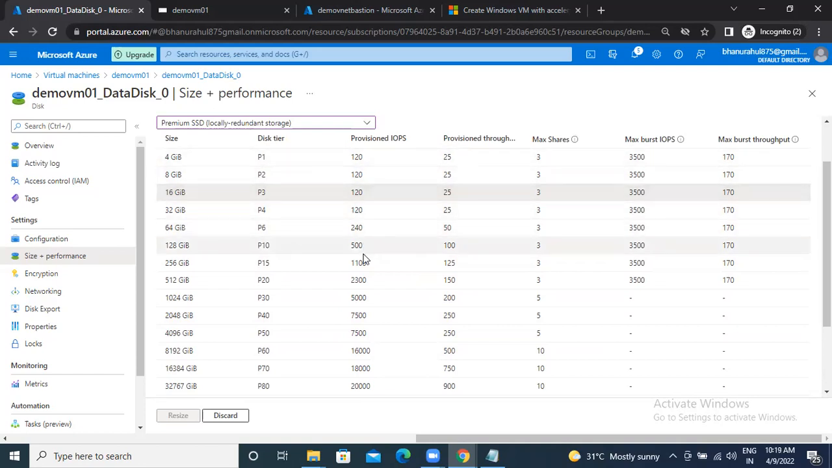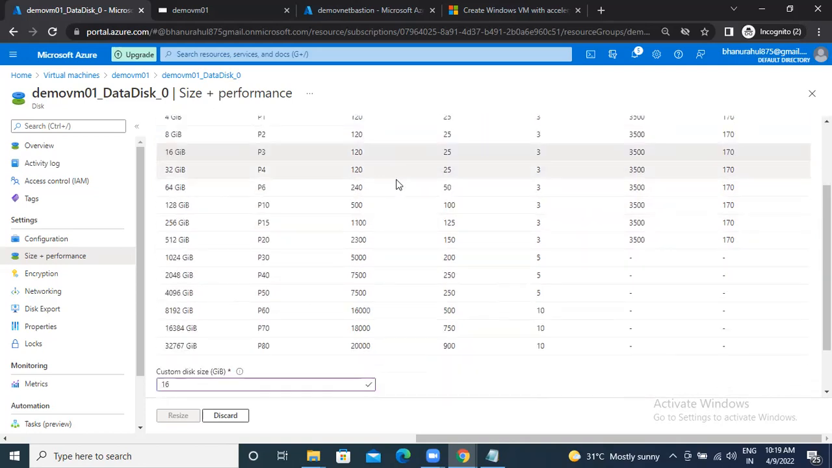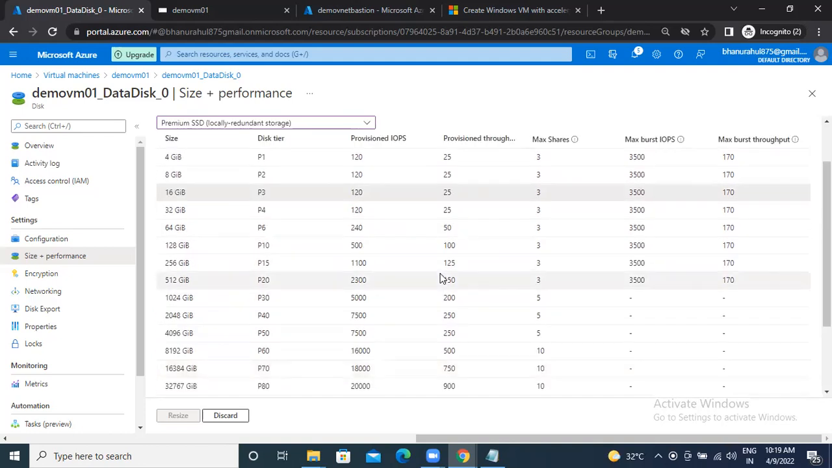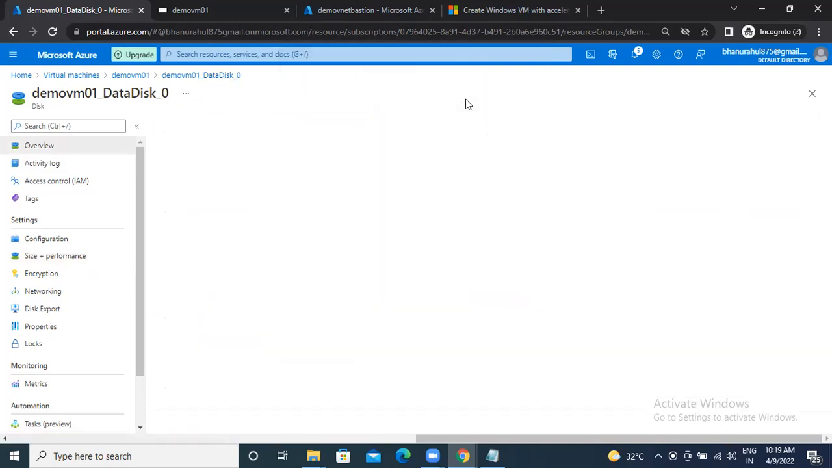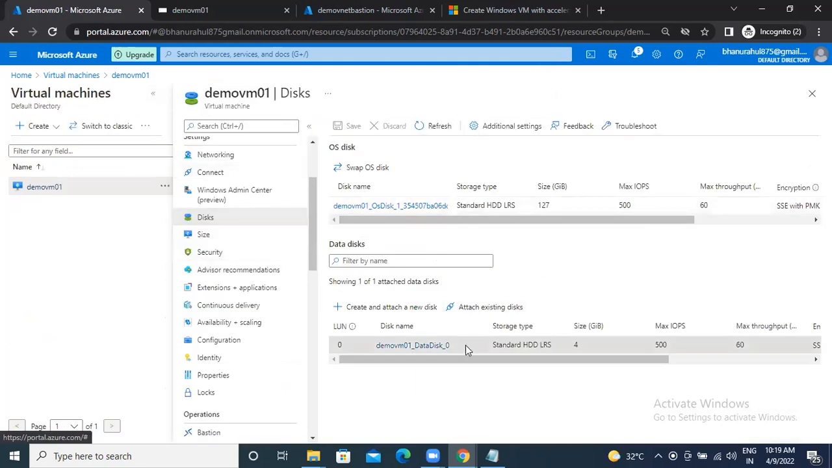Okay, now we are fine with that, and my VM is running. Whenever your VM is running, you can't change the size of the existing disk. This is very critical, you have to make a note. Whenever the VM is running, you can't increase the existing disk size. Currently you have 2 disks in your virtual machine, either the OS disk or the data disk.